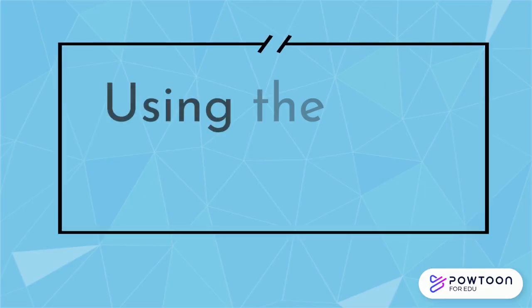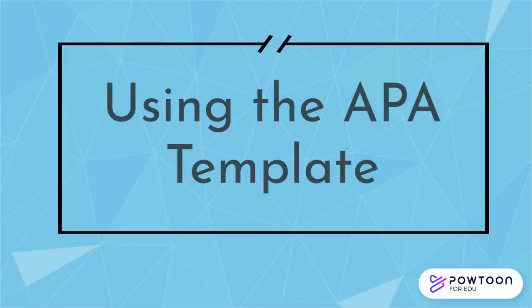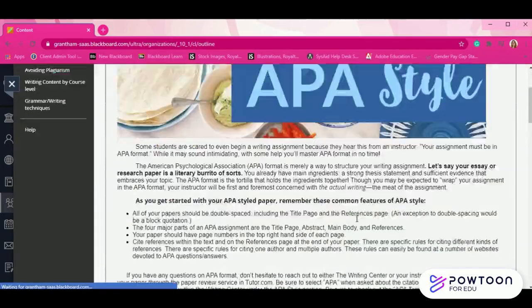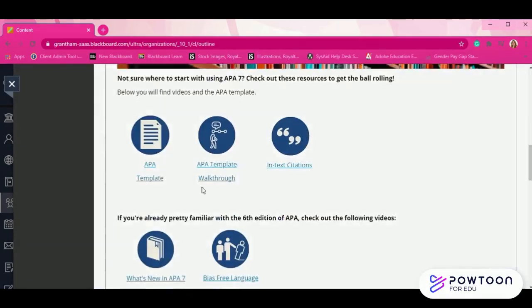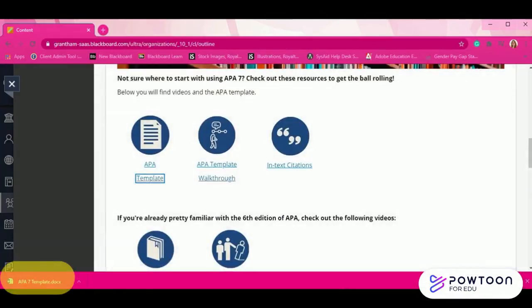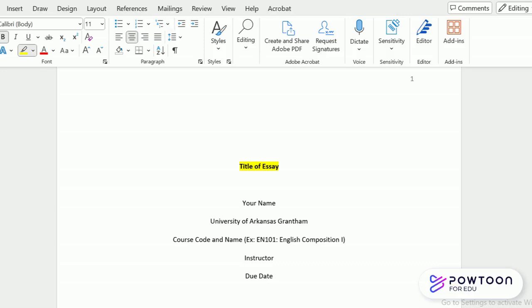One of the best ways to ensure that your paper is in APA format is to use the APA template. First, you'll need to download the template from the Writing Center. To do so, go to the APA section and click on where it says APA 7 template to download it to your computer. Once it's downloaded, go ahead and open it by clicking the download at the bottom of the page.